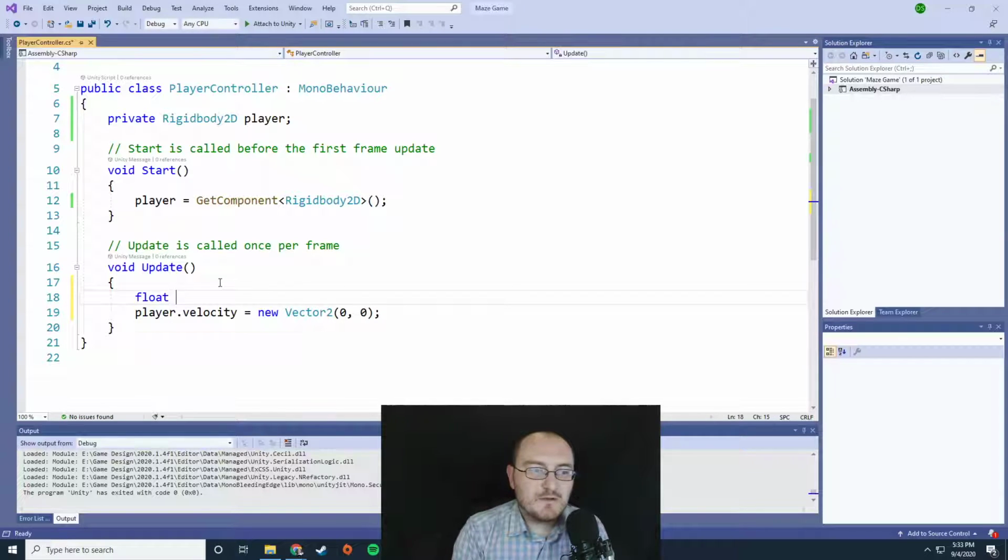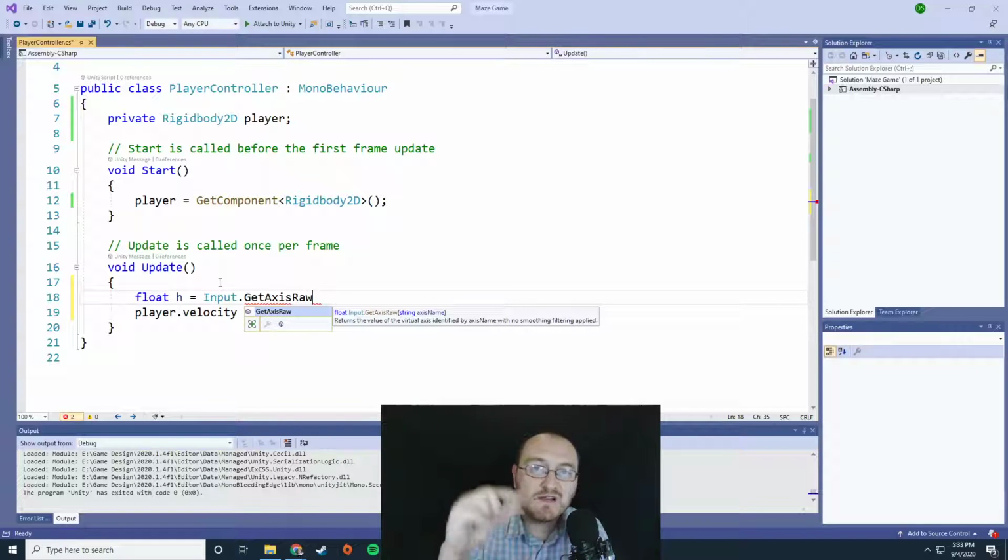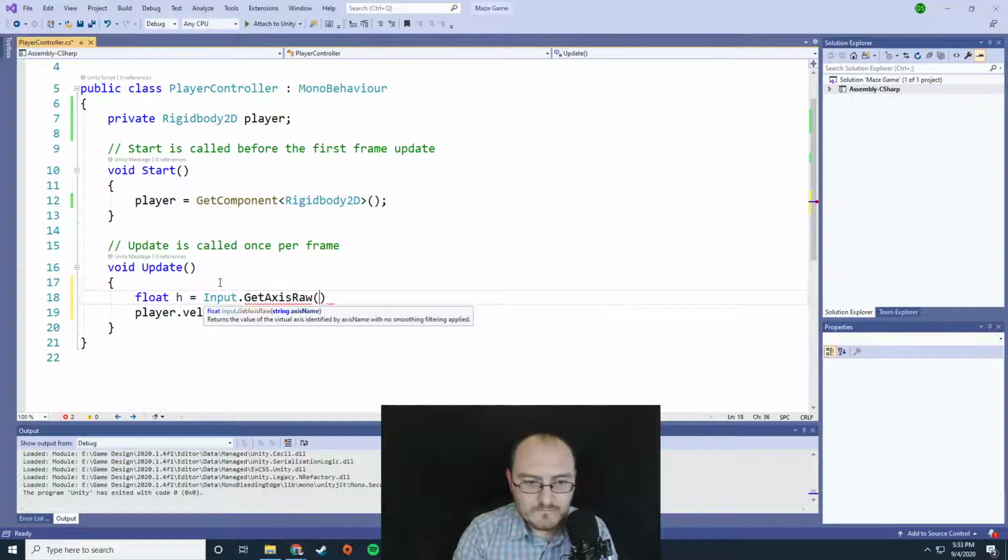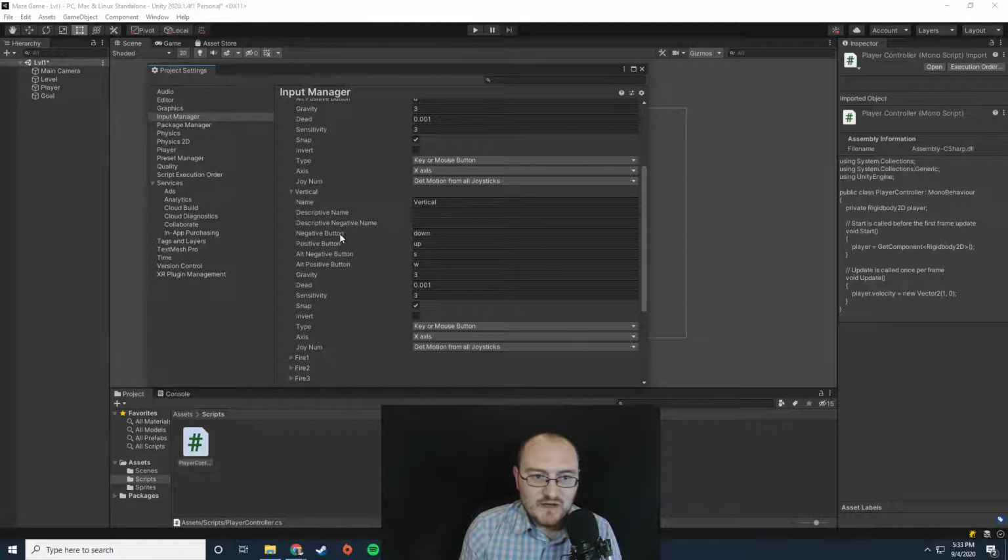So I'm going to say float h for horizontal equals Input.GetAxisRaw. We want the raw because we want that variability in there as well, with no smoothing applied. And then the axis we're going to get is named vertical. We already saw these over in Unity. We saw that its name is vertical.